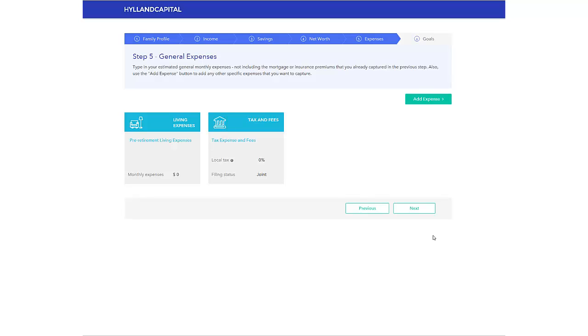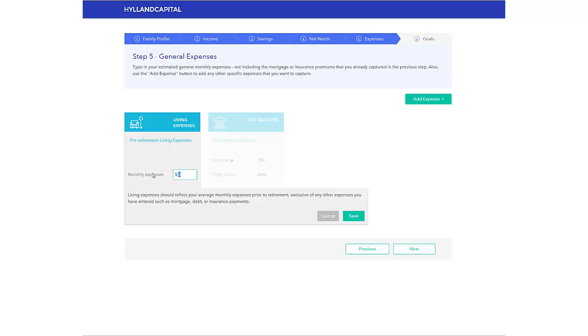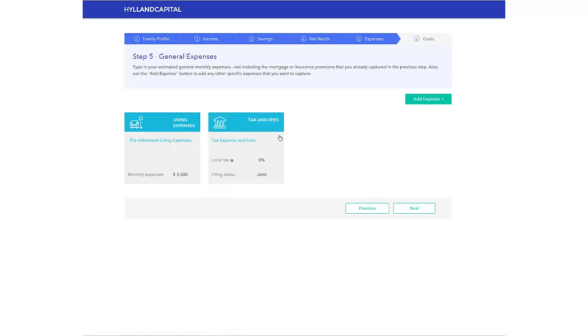This first step just looks at pre-retirement living expenses, so expenses you expect to have before you retire. Don't include any mortgages, or if you had a car loan that you inputted in the last section, any insurance premiums, and don't factor in retirement savings that you've already entered. So this might be food and entertainment, utility bills, and things like that. Add your monthly expenses and hit save.